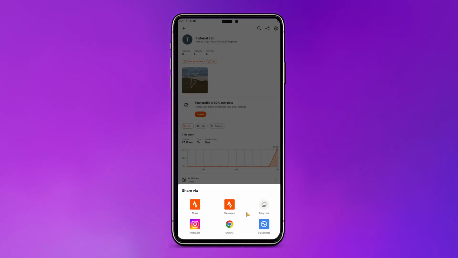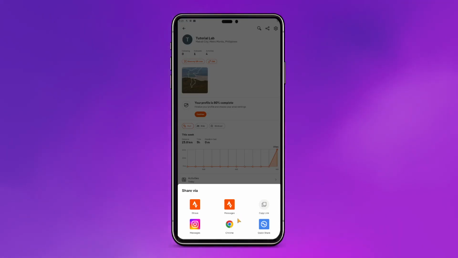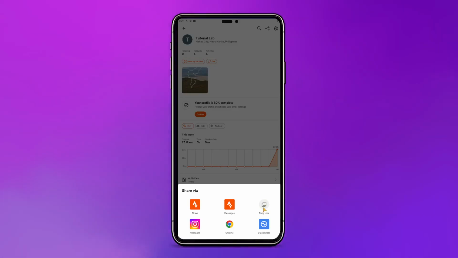If I want to send it to a friend through text, I'll tap Messages. If I want to post it somewhere online, I might choose Copy Link and paste it myself. The choice really depends on where I want to share it and who I'm sharing it with.